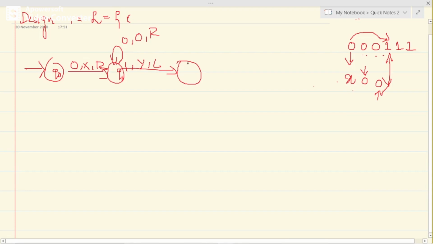Now what happens? After replacing 1 by y, L, this is q2, you have to take left, cross zeros with 0, 0, L, and you will reach where? The x. As I said, when you read x, you just have to take one move to the right and then repeat the procedure of replacing 0 by x and the corresponding 1 by y.